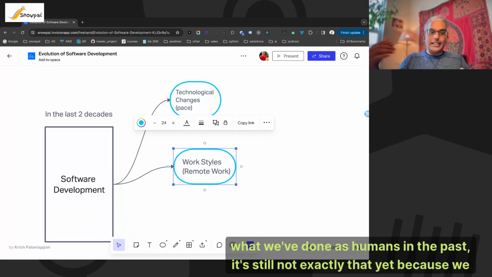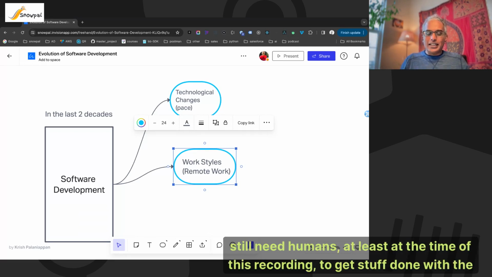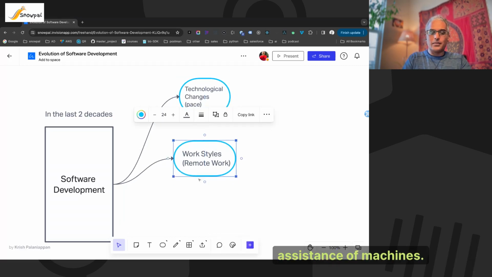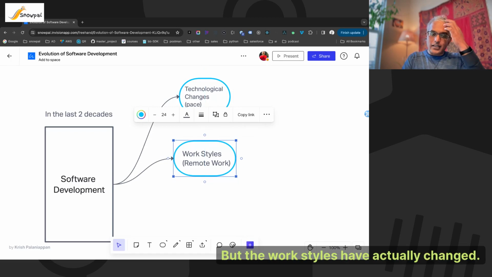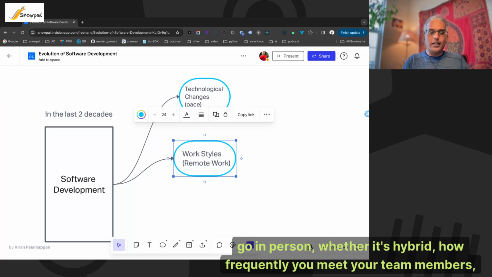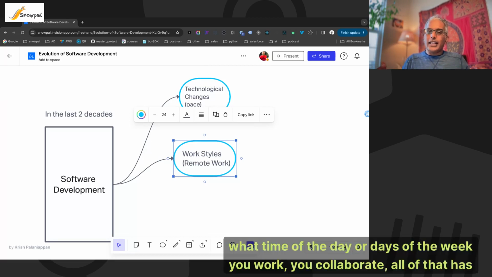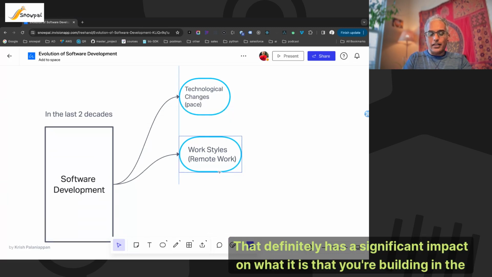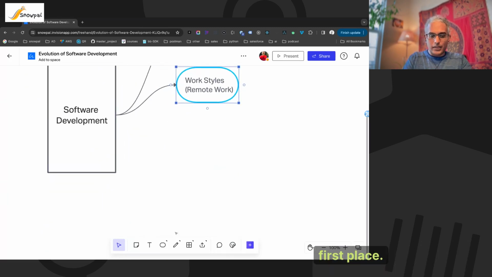It's still not exactly there yet because we still need humans, at least at the time of this recording, to get stuff done with the assistance of machines. But the work styles have actually changed. How you approach the problem, whether you're having these interactions remotely or in person, whether it's hybrid, how frequently you meet your team members, what times of the day or days of the week you work, you collaborate. All of that has changed. That definitely has a significant impact on what it is that you're building in the first place.